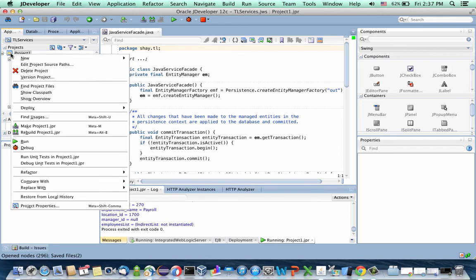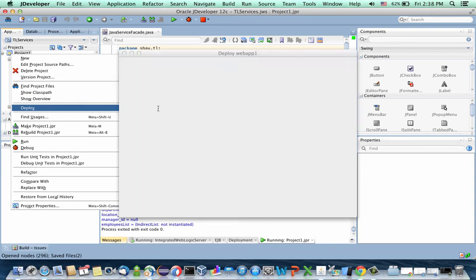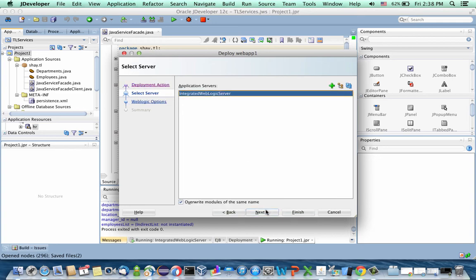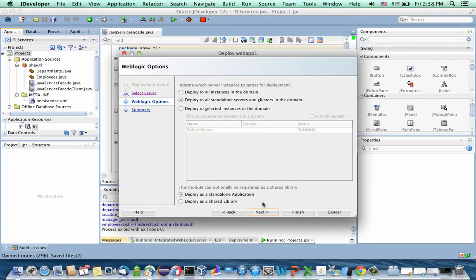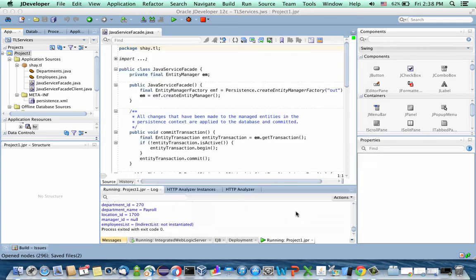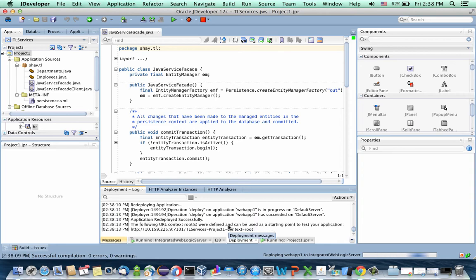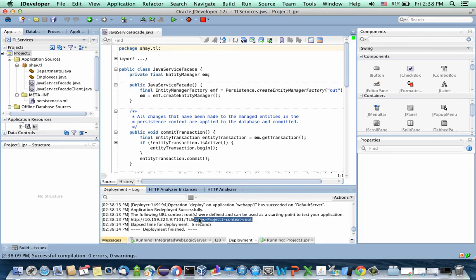So right-click on the project, choose New, or Deployment, and deploy. And you can deploy to a standalone WAR. I'm actually going to deploy directly to my embedded WebLogic server. So just running through this wizard would take the project, package it as a WAR file, and deploy it to the server. And you can find the URL for this down here. So copy this one, and then go and open your web browser.